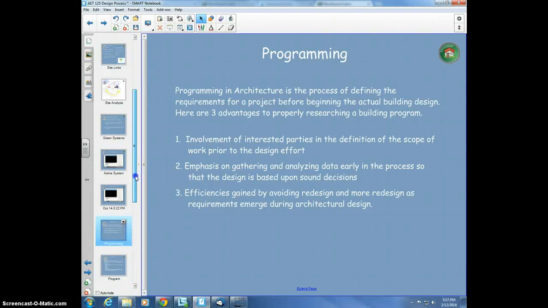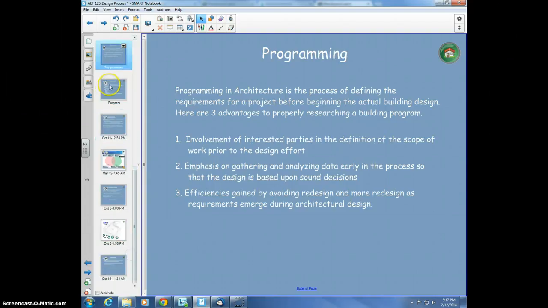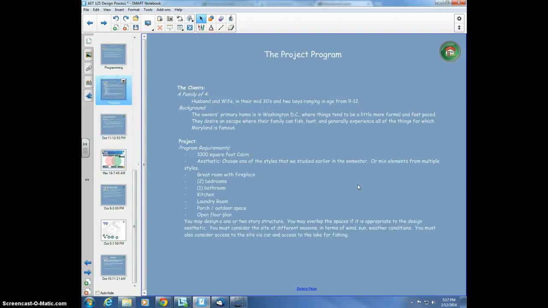For this course, we have programming already completed. For our project, we have a family of 4, husband and wife in their mid-30s, and 2 young boys ranging from 9 to 12. The background is that the owner's primary residence is in Washington, D.C. They have a formal, fast-paced life, and they're looking for a place where they can escape. They can fish, they can hunt, and experience nature and get away from the city.